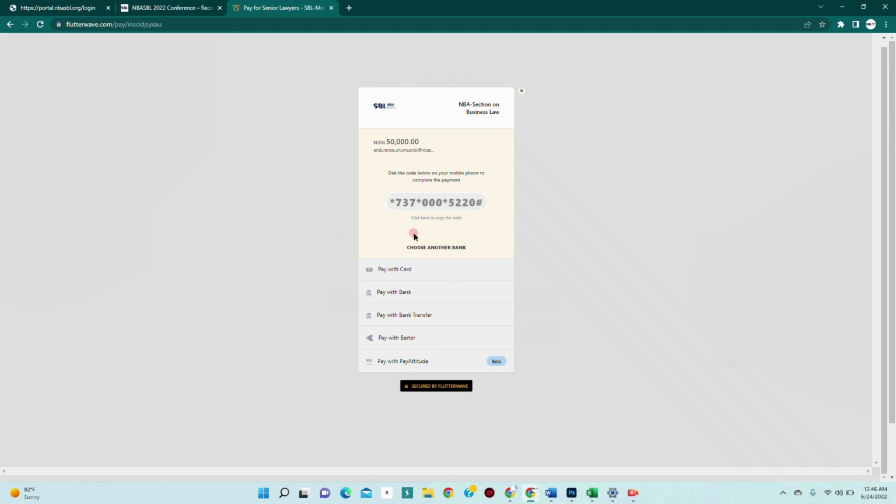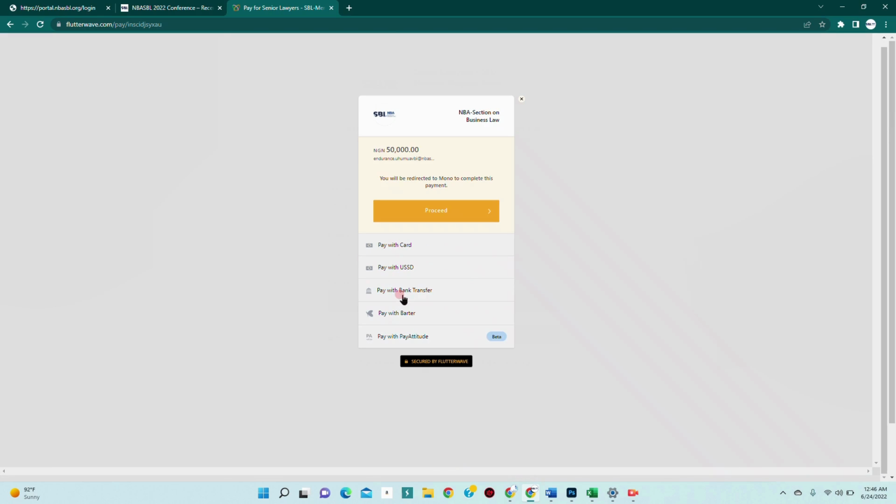Now, USSD may still not be convenient for others, so we can pay with our bank. This involves you instructing your bank to make the payment for you, maybe via wire transfer or some sort of bank transaction that you may have agreed with your bank prior to this time. So in most cases, this is not a feasible option, but for those who can, you may go ahead and use it. But if you're not sure of it, you would rather use other options available at this point, which takes us to the next one.